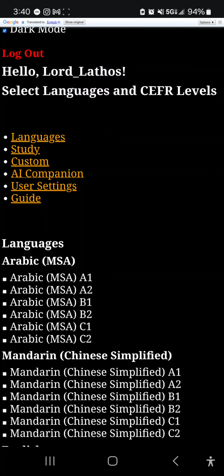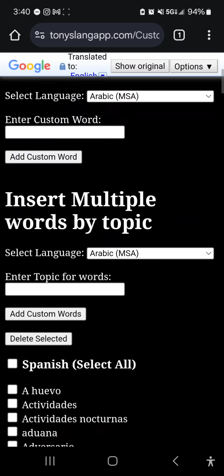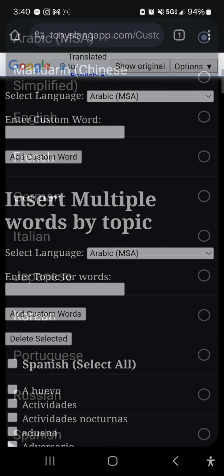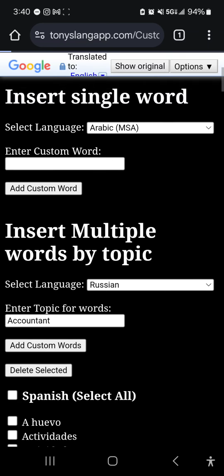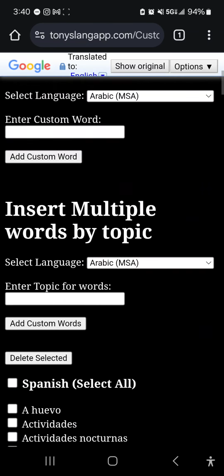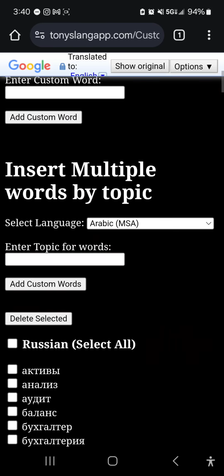I don't want to do it right here on this account, but let's say I'm going to Russia and I'm becoming an accountant, and then I just put add custom words here. It might take a little while to load, but you get the idea. So all these words will be populated, and then I'm going to see them when I click study. I might have to refresh the page a couple times, but I'm going to see them when I click study.